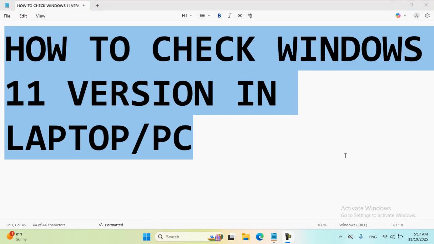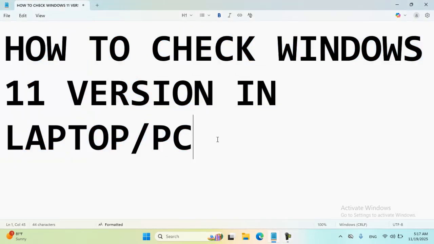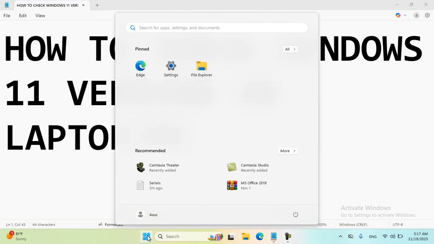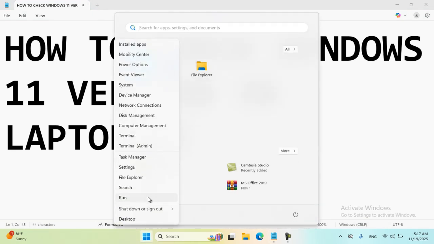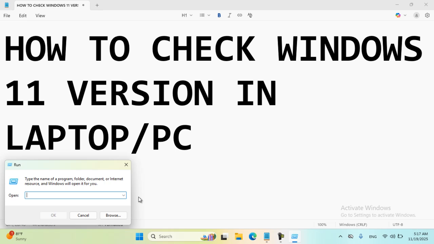How to check the Windows 11 version in a laptop or PC. If you want to check what version you are using, here is the video. Now first of all, you need to come here to the Start menu, right click on that, then click on Run.